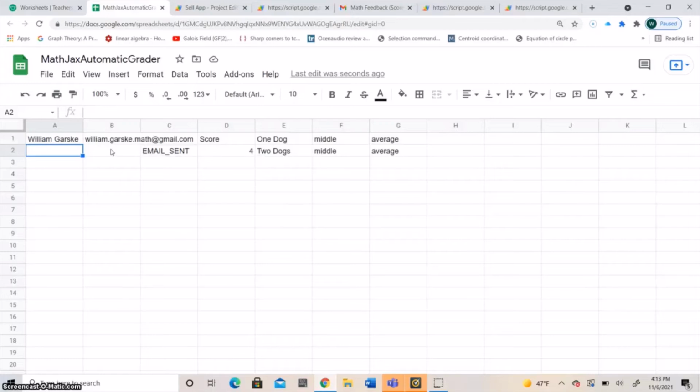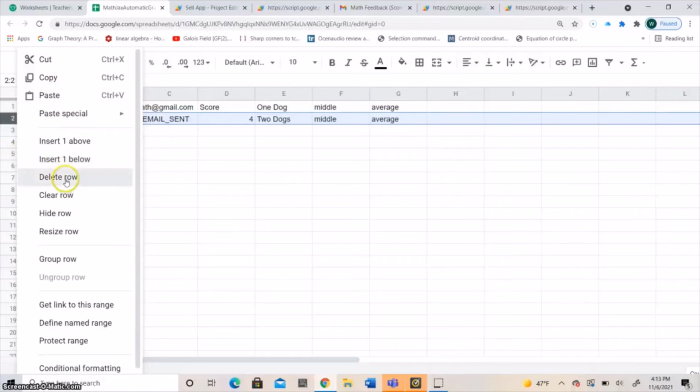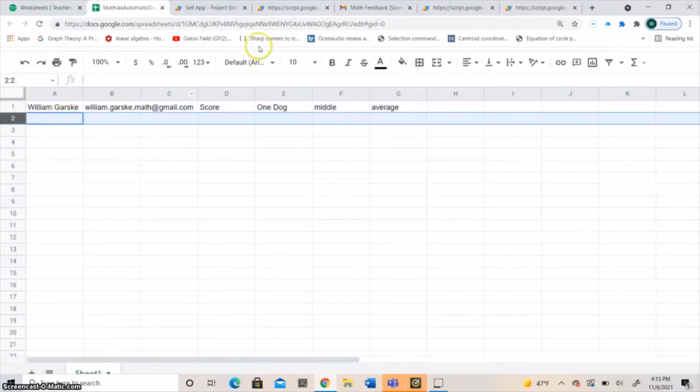I don't know whose that is when it comes in blank like that. Sometimes I can tell, but other times I can't. And there's, you know, 3 blank emails and they're like, I didn't get feedback. Well, you go through here and you click that row and you get rid of it. You right click and then you delete their values here.